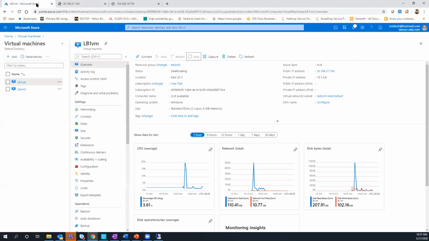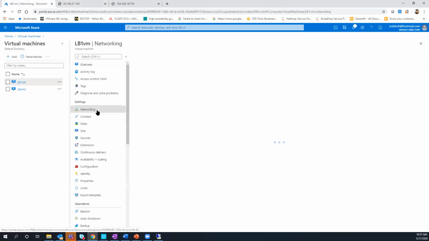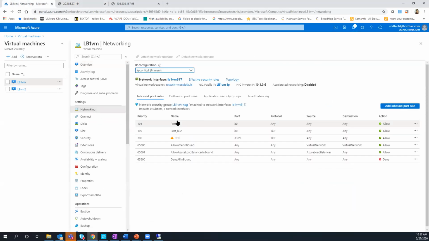This is the reason why we edited those internal files, that is the IIS HTM files, in order to see the difference between the two servers, or from which server the request is being served, right? So this is how a load balancer works, and also how we can configure network security port rules, right?